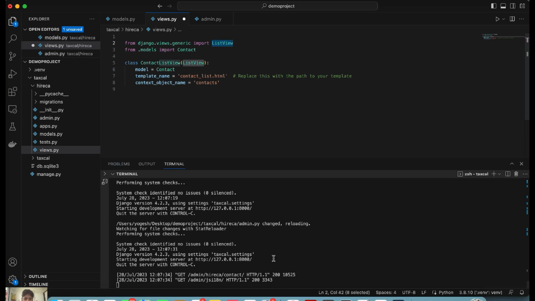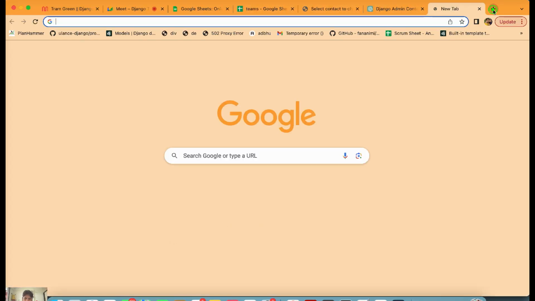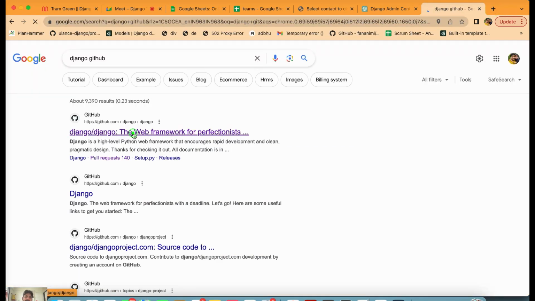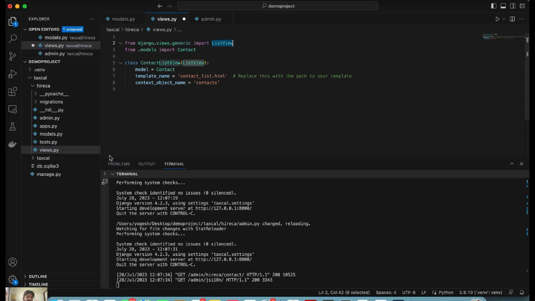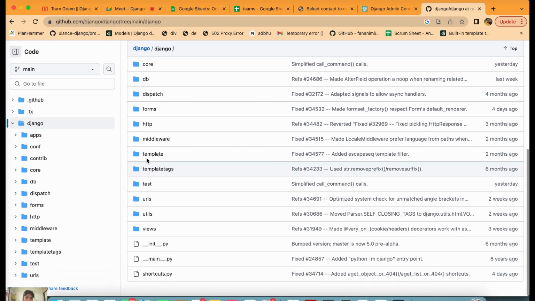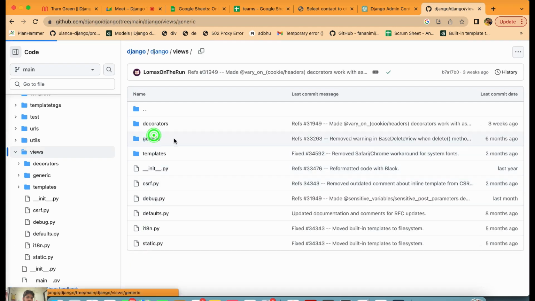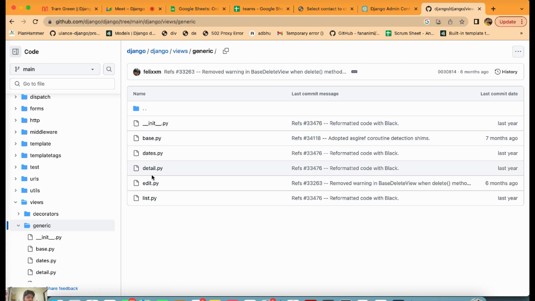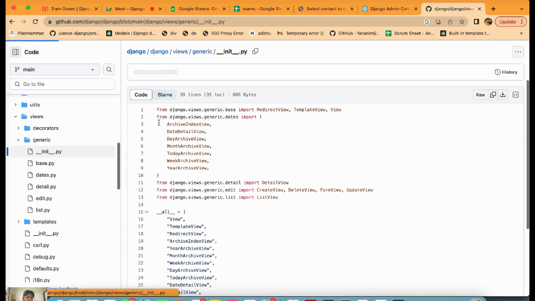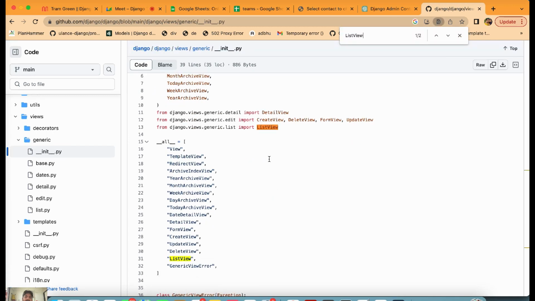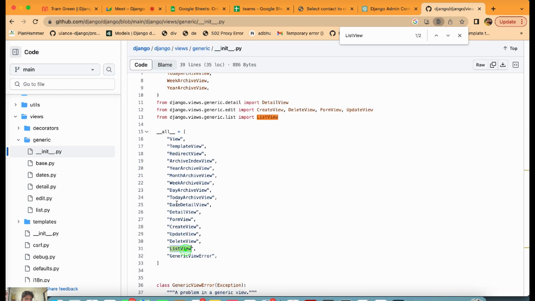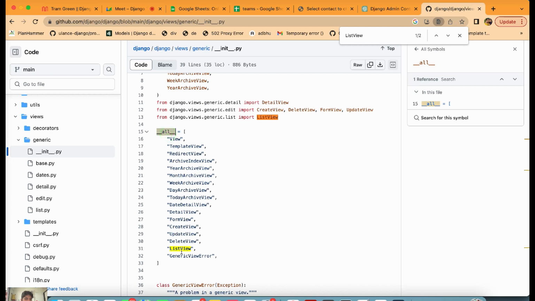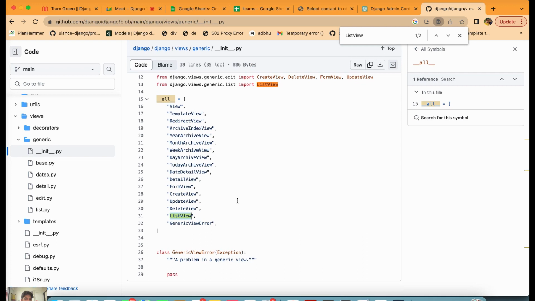If you want to see ListView inside the Django repository, let me show you. Django GitHub. So inside Django you will see views, there is generic. Inside generic there are all the details. So we need to find it inside __init__.py. We are basically loading ListView. So whenever from generic we are writing ListView, it's coming from here. All the names are defined, you see here, __all__, so all of it we are going to import. So ListView, cool. So we are importing ListView.